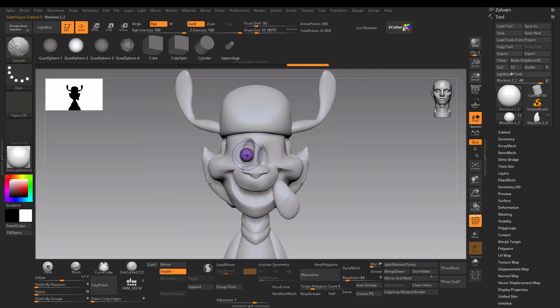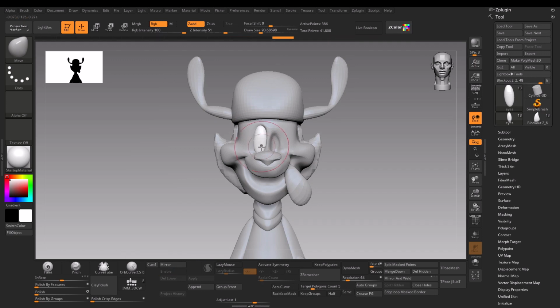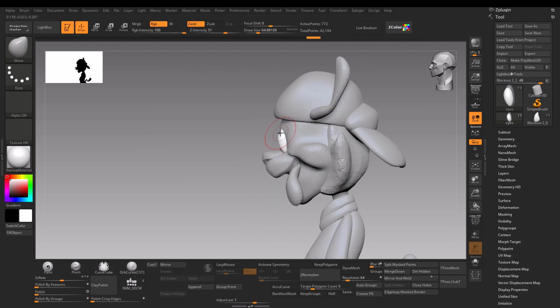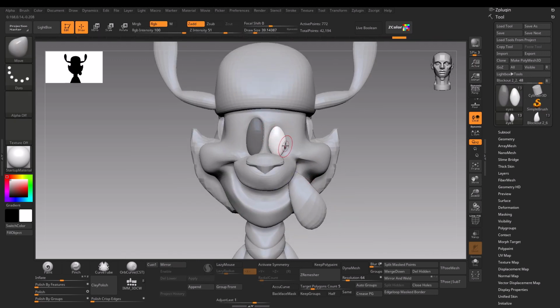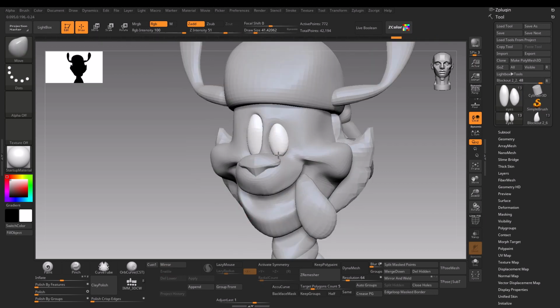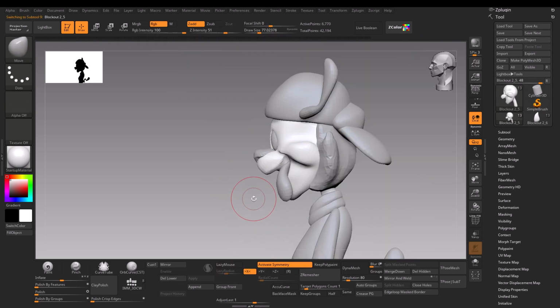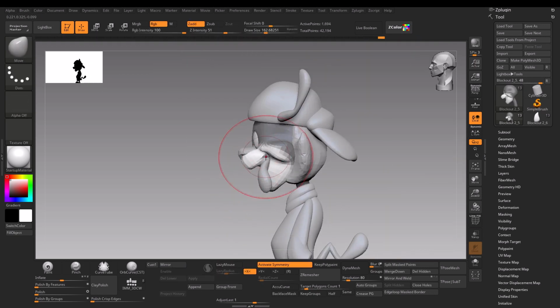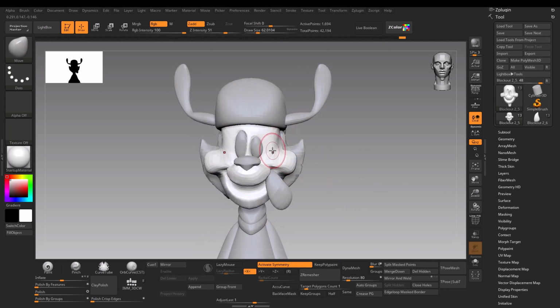I'm adding the eyes now after deciding that I won't be moving the eye socket too much. I always keep eyeballs on a separate subtool. Still, if I want to have big changes, I will use the Transpose Master plugin, but at the moment I don't feel like changing that part too much.